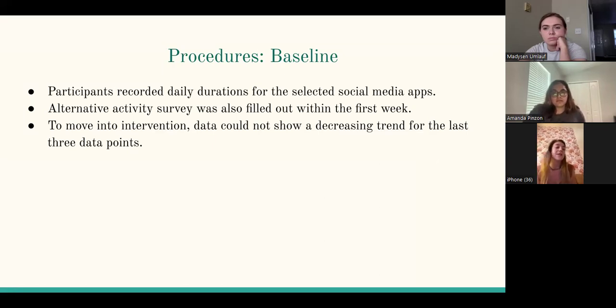During the first week, we filled out an alternative activity survey, and we defined alternative activities as any activity relating to schoolwork, exercise, or preparing and eating meals with family and friends. A meeting was conducted with all of us to discuss ways to promote engagement in those activities and just generally in our daily lives. And again, to move into our intervention condition, we made sure our baseline data was not showing a decrease in trend for our last 3 data points.